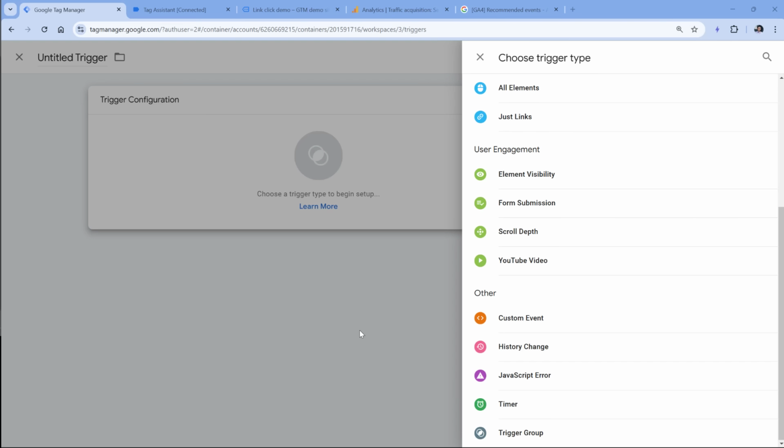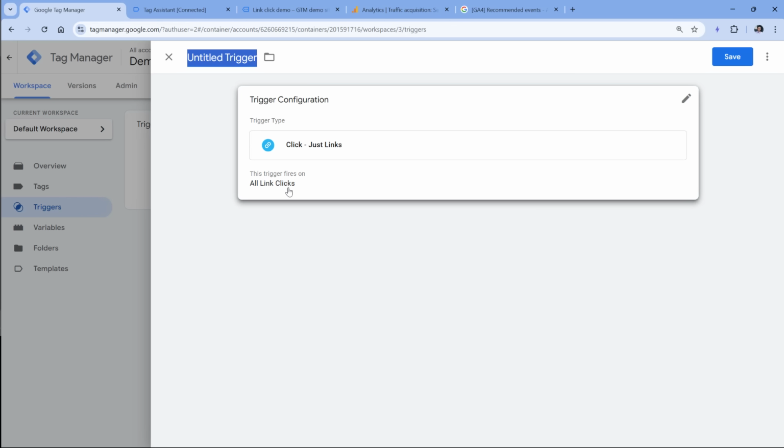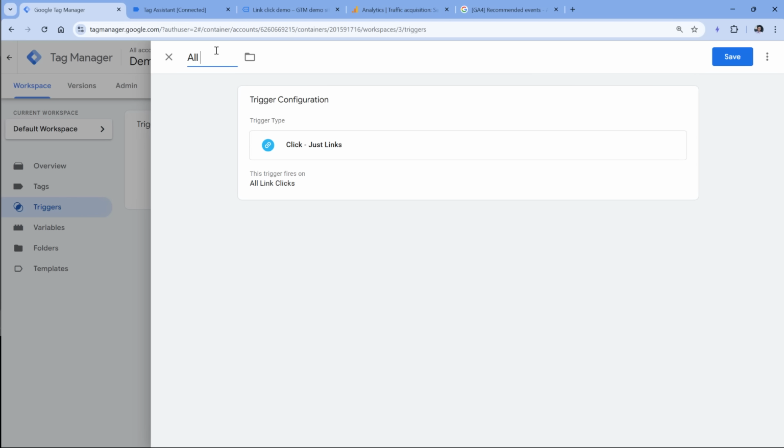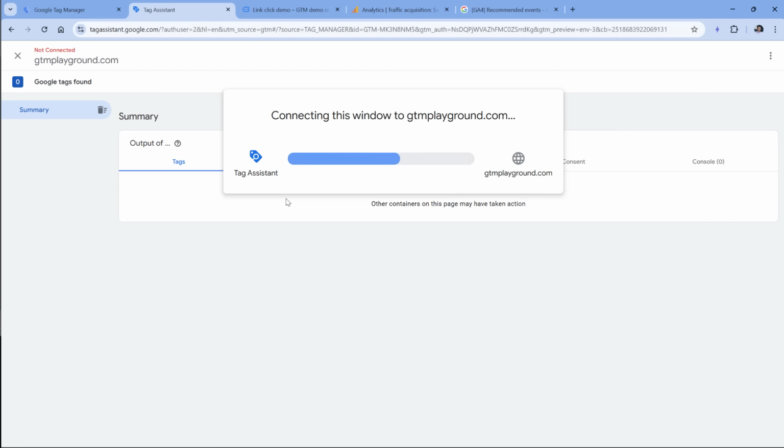Let's take a closer look at one event tracking example, and we will do that with the just links trigger. First, I will click this trigger type and we will create a trigger. Right now, it will fire on all link clicks. That's why I will call this all link clicks like that and hit save. Then I will click preview to refresh the preview mode.